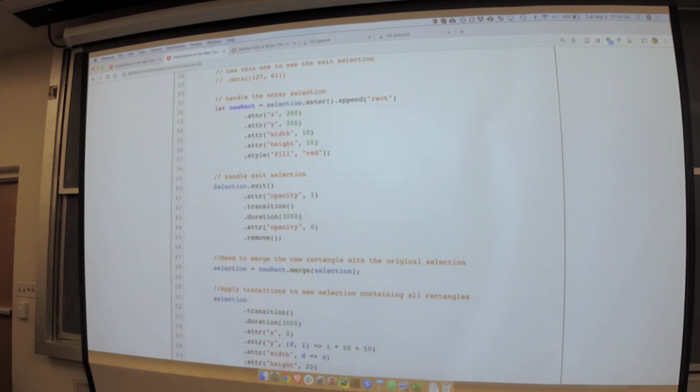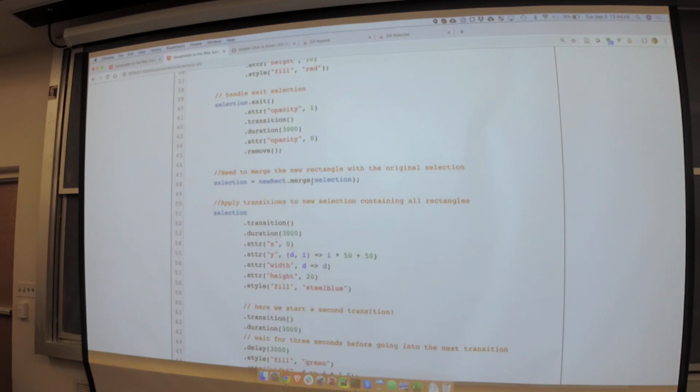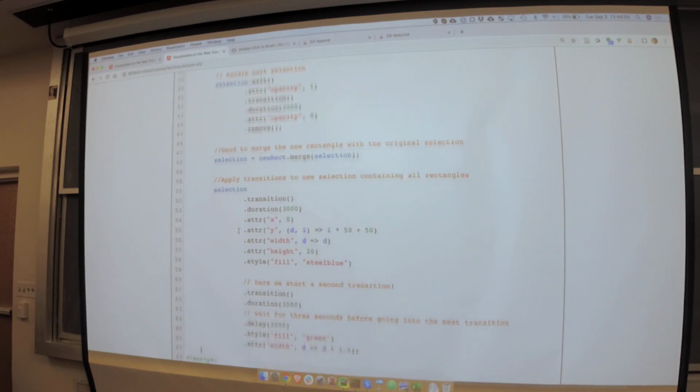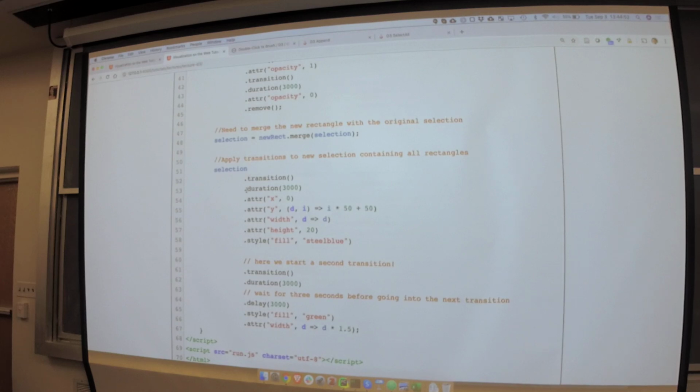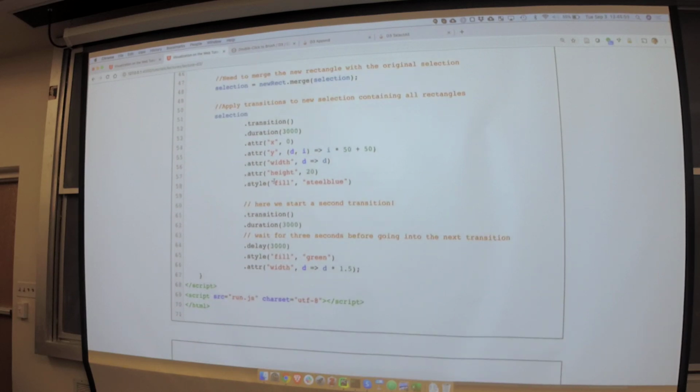Here I'm telling it how to handle the exit. I'm saying opacity 1, transition, duration 3 seconds, then move opacity to 0, and then remove it from the DOM. So this fades it out into the background. Then I'm merging all of this into one big selection and running the transition with a duration of 3 seconds. Here I'm moving everything over to the new data-driven styling, setting everything to blue.